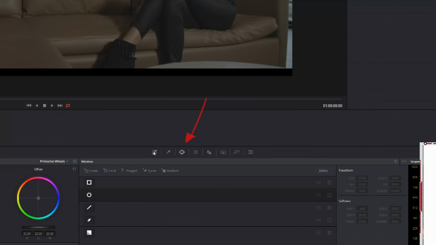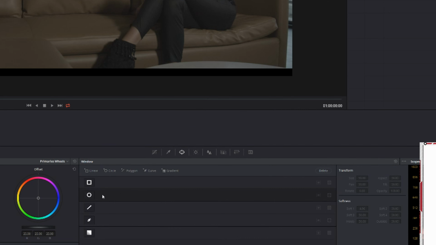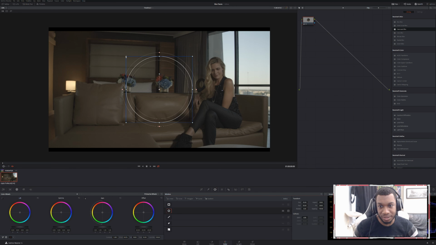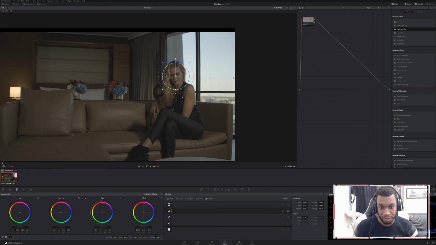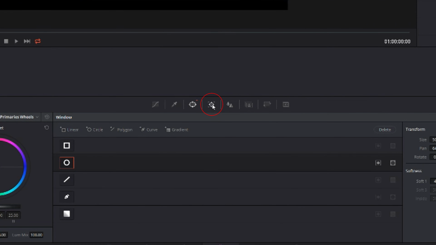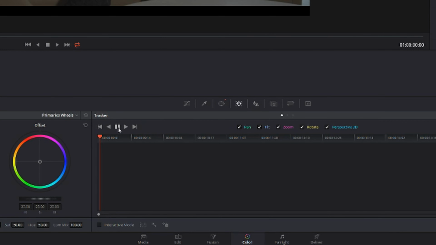Go to this window here, it might be on curves by default, hit this icon, the circle, hit window, then go to the circle over here. Once we do that, scale it and put it over her face. You can scroll your mouse to zoom in. So you're going to put it over her face, right? Once you do that, go to this window here, which is the tracker icon. Very important, watch. This is crazy, watch. Go to the tracker and then hit this icon here, which is fast forward.